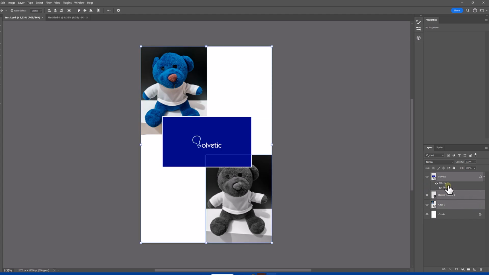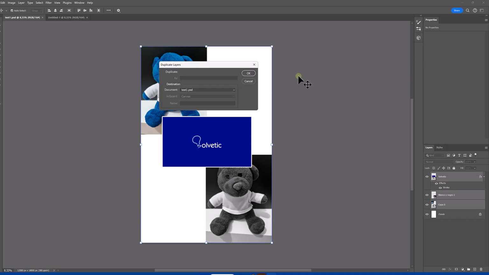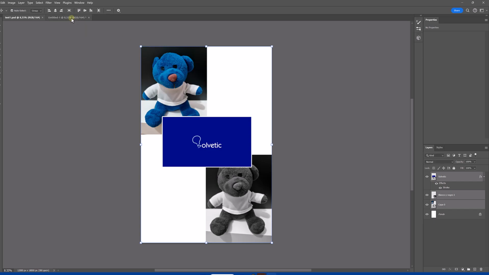Now, we are going to right-click on the layers and choose the Duplicate Layers option. In the pop-up window, we are going to decide the destination document for those layers and click OK. After that, we will see that the layers have been copied from one file to another.